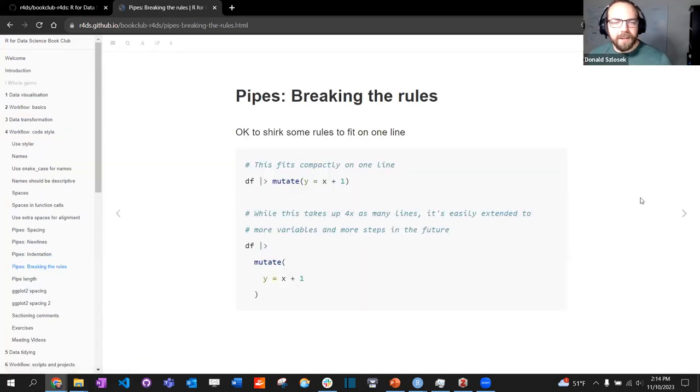There are some scenarios where you can break the rules. If you have a really small named function, for instance, like this mutate statement here, there's really no point in putting it onto multiple lines. This is just an example. If you do break it out, it seems like a whole lot of extra real estate for something that's really small.